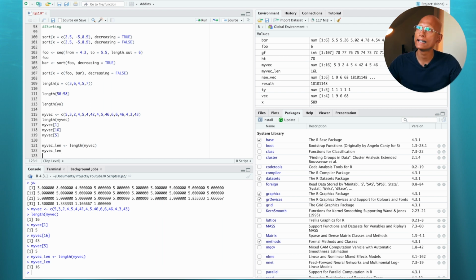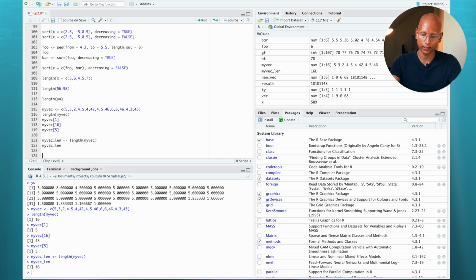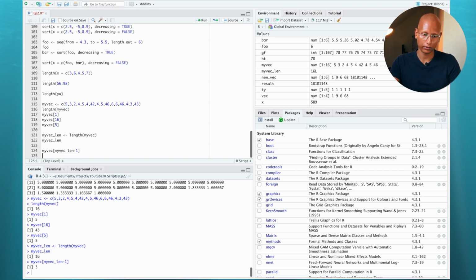Now if we want to extract the last second value from this vector, what we basically do is we go to myvec, and then in square brackets we have myvec length minus 1, which is 16 minus 1, which is the last second value, which gives us 3, which is the case here.